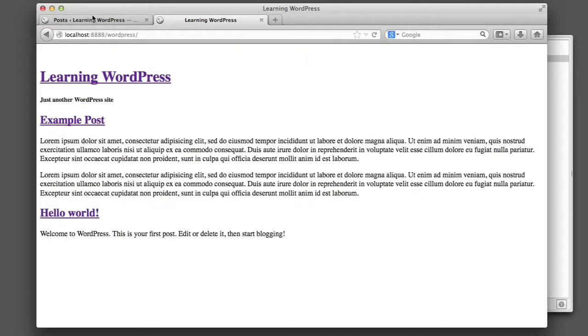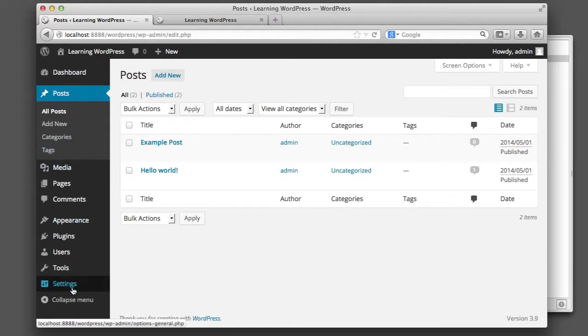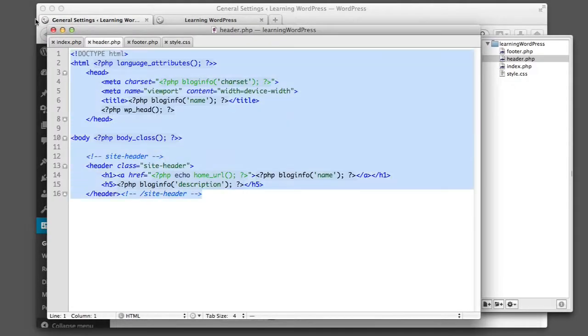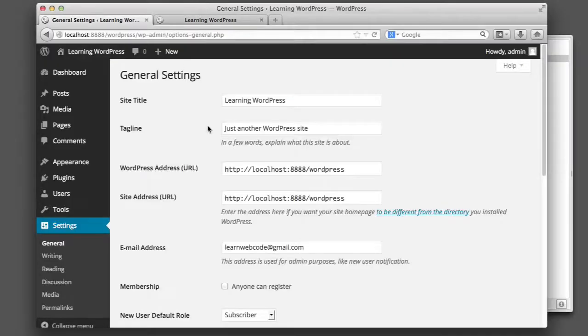You do that in the WordPress dashboard. So for example, you would go to settings, and then you can see that this field controls the title of your site, and this field controls the tagline. So the key here is that you don't want anything to be hard-coded into your theme if possible. You want most data to live within the WordPress dashboard, or in other words, in the WordPress database.